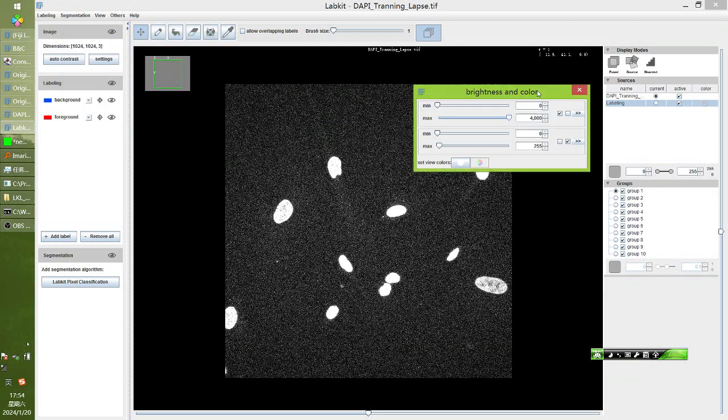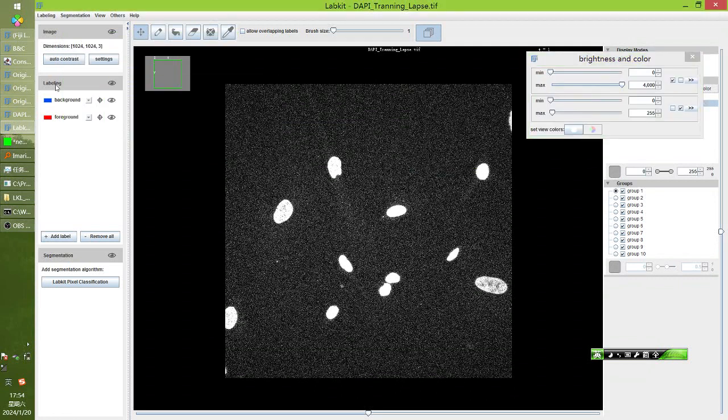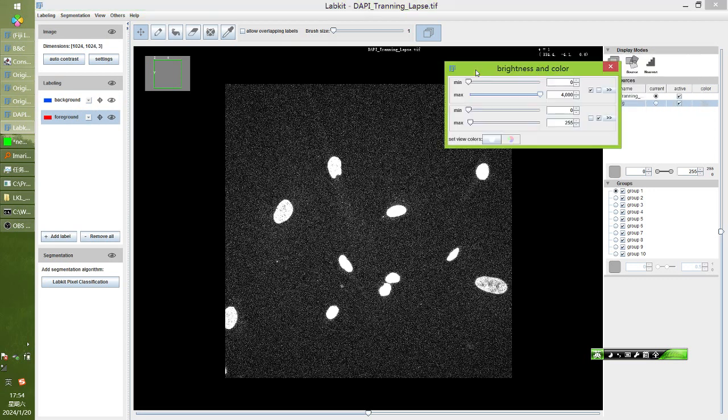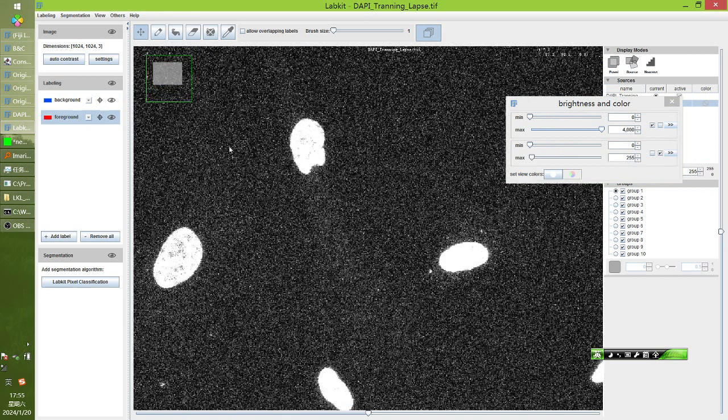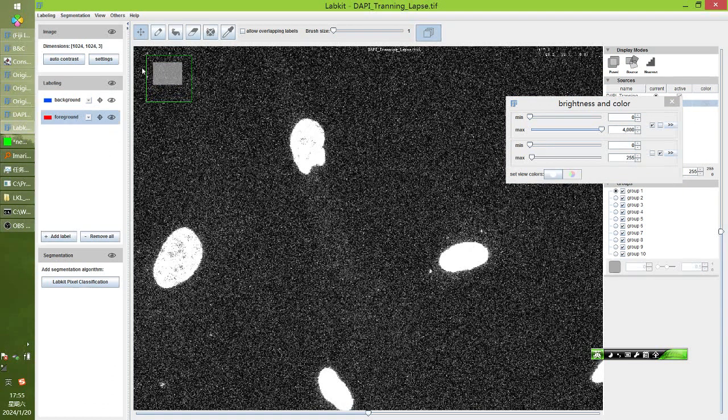Here we can see the labeling. The default is a background and a foreground. That's easy to understand. Foreground is DAPI, and background is the black nothing. Now we need to draw some labels to tell Labkit what's the foreground and what's the background. So click the second one. This is the pencil. Click the pencil, and we can click the background and draw a background.